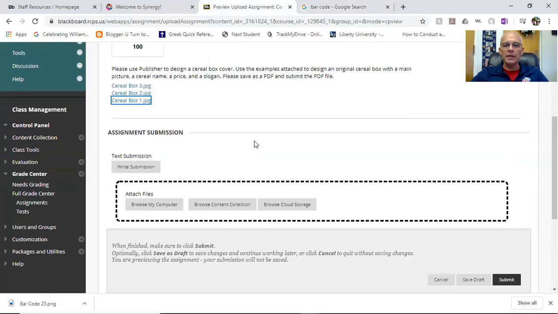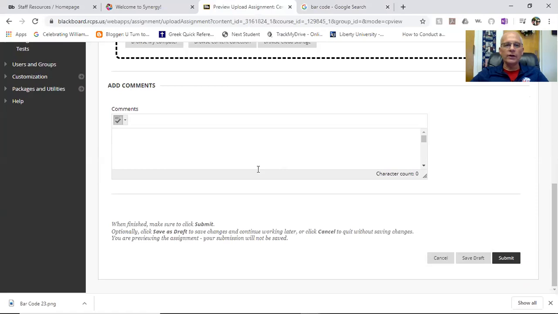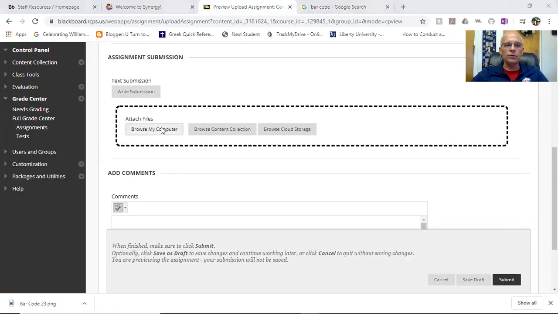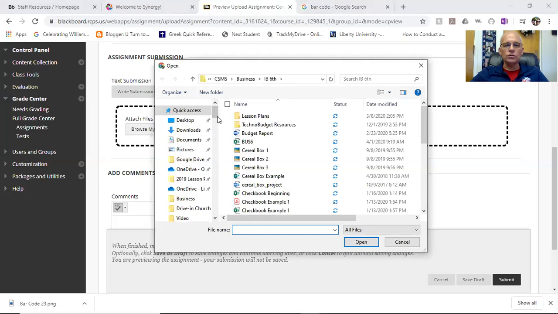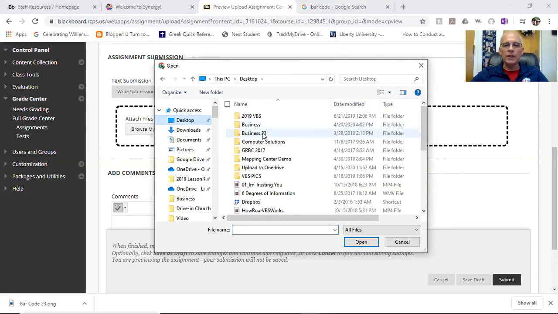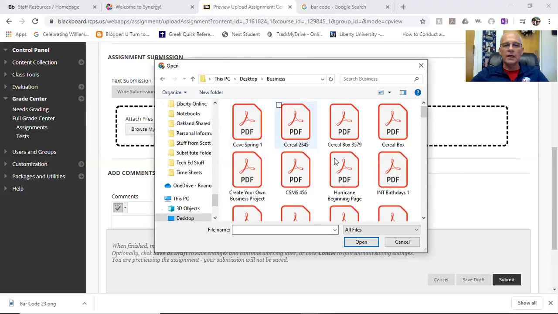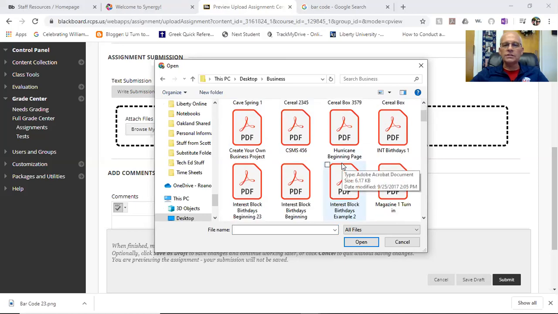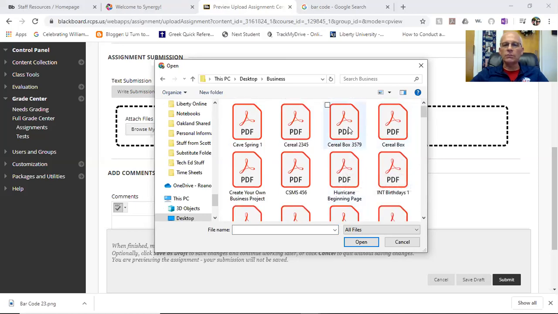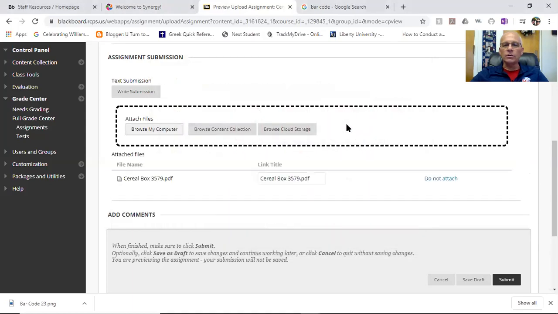Now, to submit it again, you go right down here. You go to Browse My Computer. I'm going to go to my desktop. I'm going to go to Business. I'm going to find my Serial Box, and I double click on it. Now I have my Serial Box PDF that I turn in, and then I hit submit. I'm not going to hit submit because I really don't want to turn this in. You attach the PDF, hit submit, and then you're done.